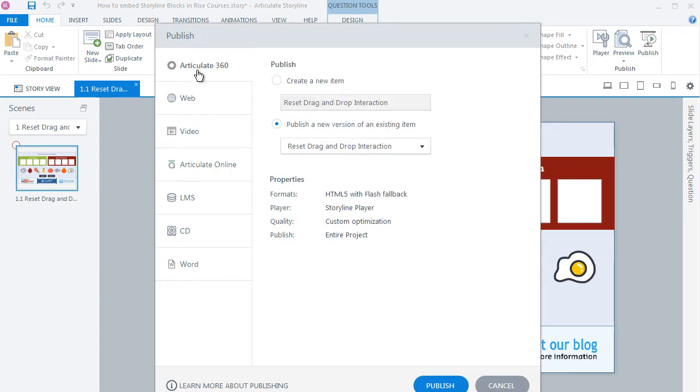Here, we can publish the content in two ways. If you publish this content for the first time, we need to select Create a new item. If you already published this course in Articulate Storyline 360, we can select Publish a new version of existing item. Click on the Publish button.